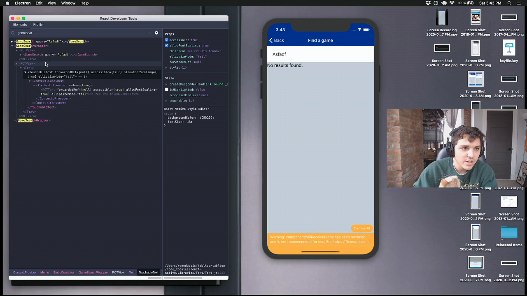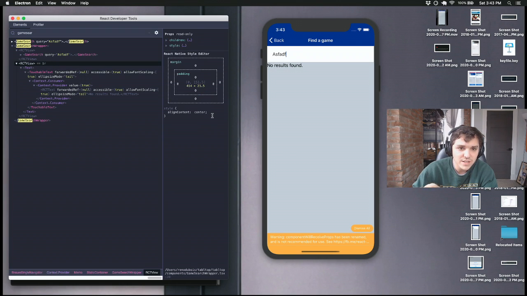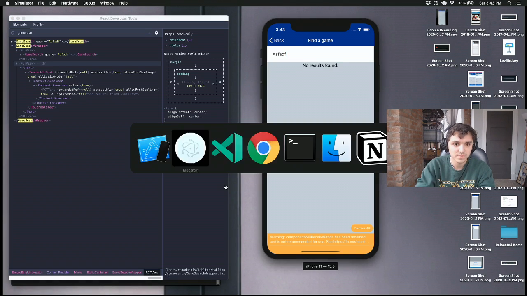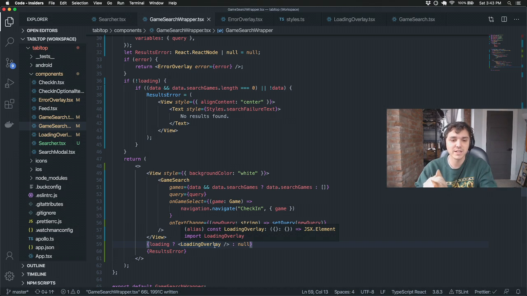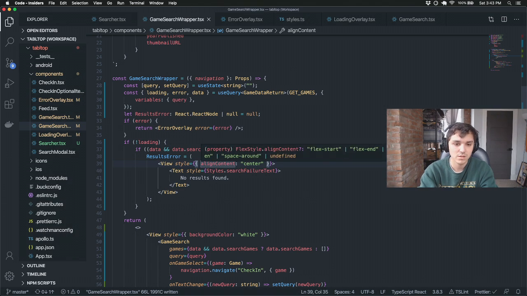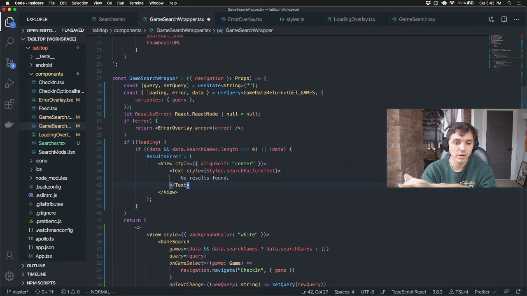React Native style editor. RCT view. Align content center. It'll align item. It's just align self. Oh yeah, because it doesn't matter. Yeah, it's the outer div. Align self center because we're aligning it all in the bigger flex.